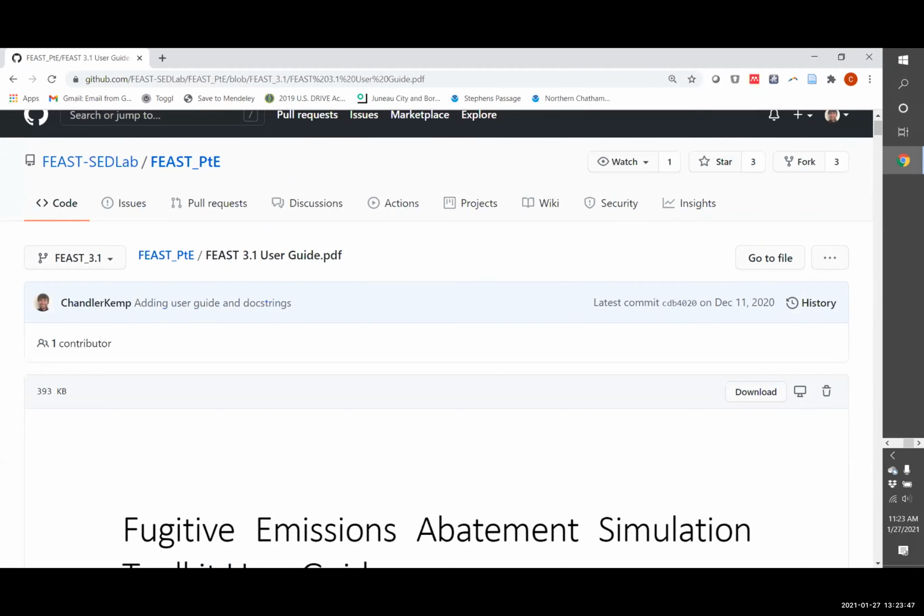Yes, actually, one just came up in the chat. Regarding the Monte Carlo simulation, how long does it take a Feast user to do? Can you just address a little bit on the timing and the number of Monte Carlo simulations we need for this? Yeah.